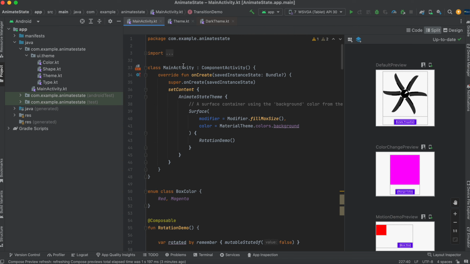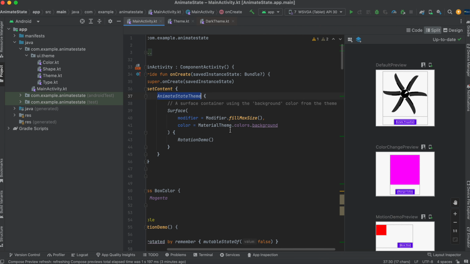In the main activity, we have the component activity. You need to extend the component activity and you override the onCreate method. Basic, you set your content and you use the animate states theme. In there, you have a surface container whereby you'll be using the background color from the theme, which we have here from the material theme.